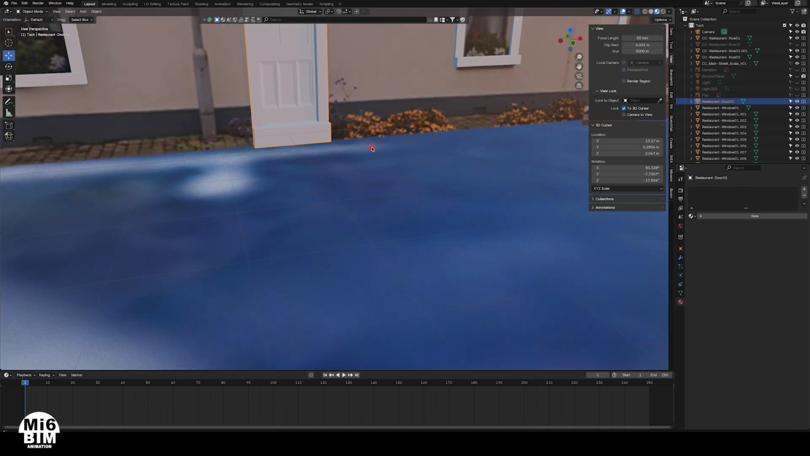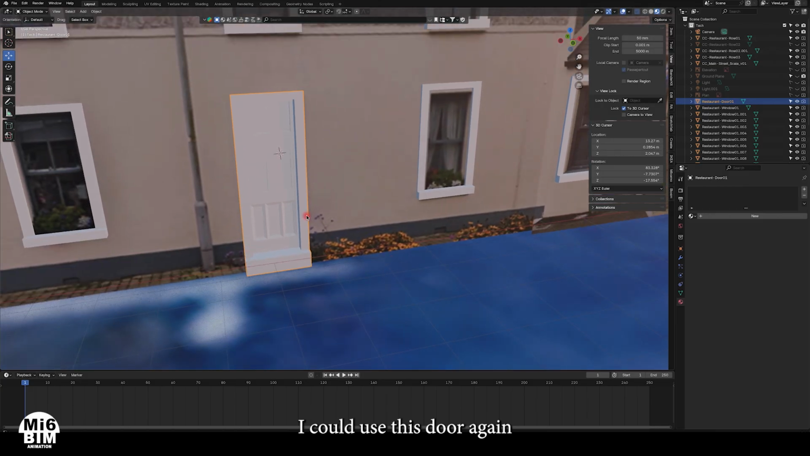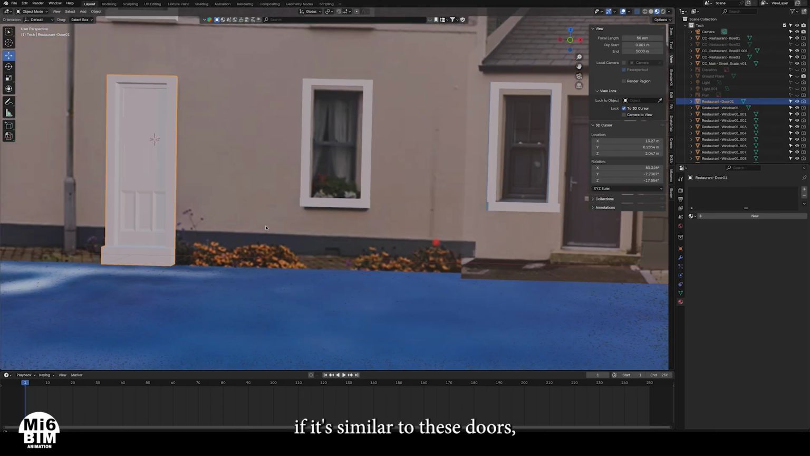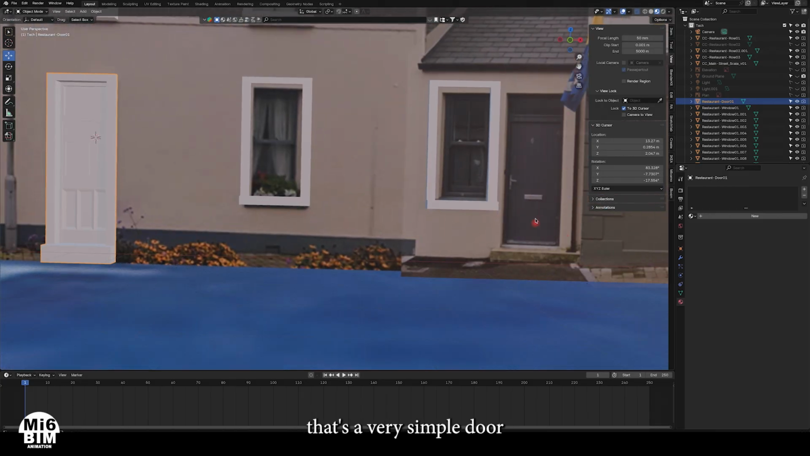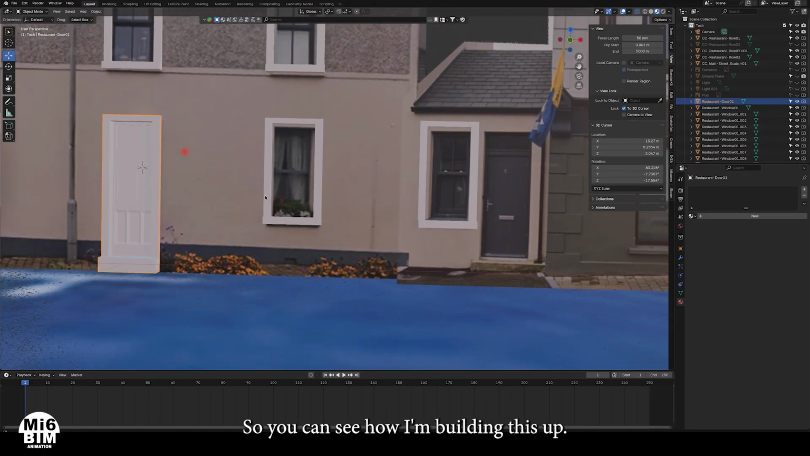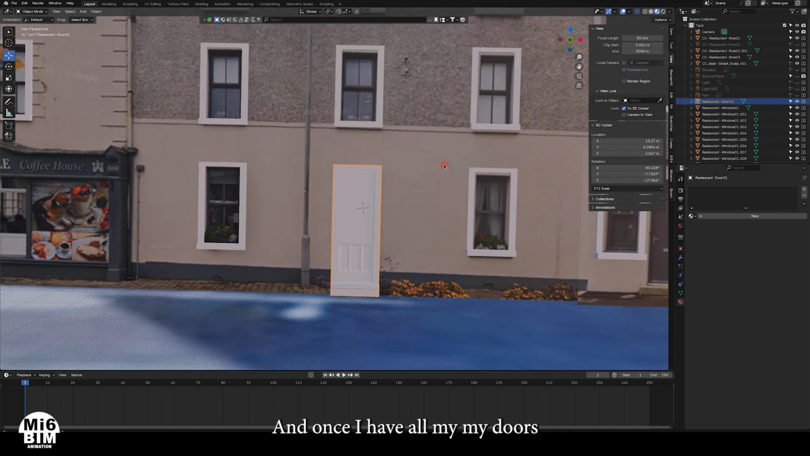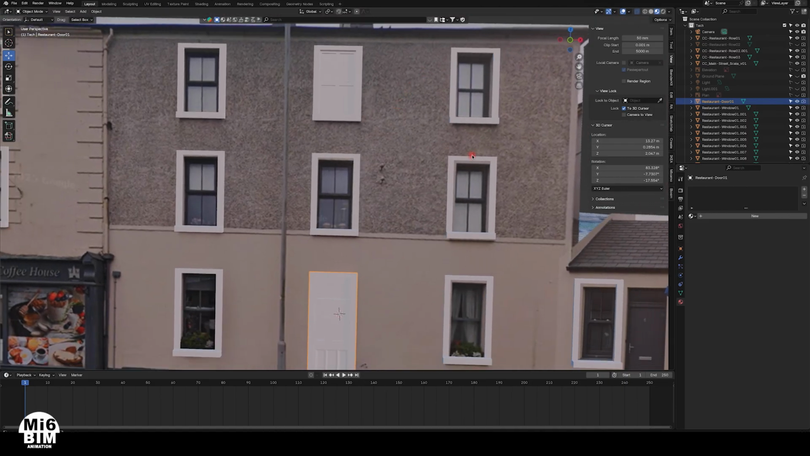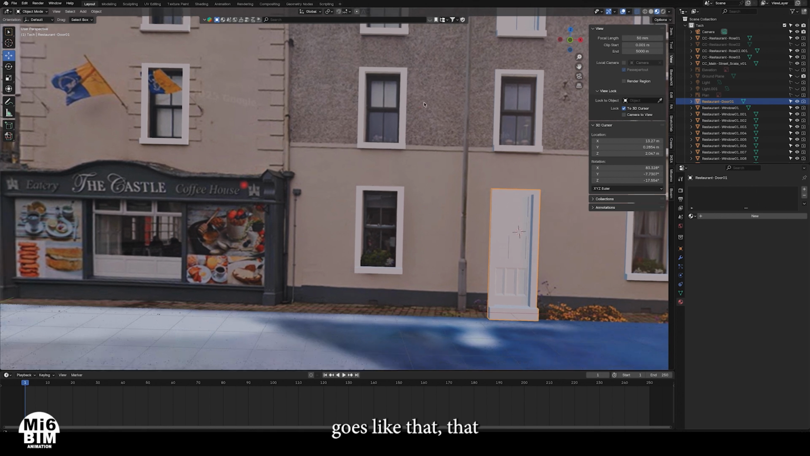So now I could use this door again if it's similar to these doors, but no, see, that's a very simple door, very different. I think I have one of these doors on one of the other buildings. They look very, very similar to one of the doors I did. So I might go and steal that and drop it in here, but that's it. So you can see how I'm building this up. And once I have all my doors and windows and like that, I'll do this window next.